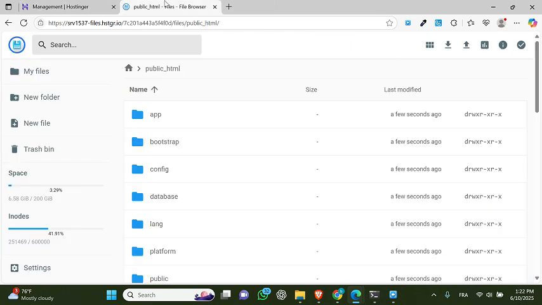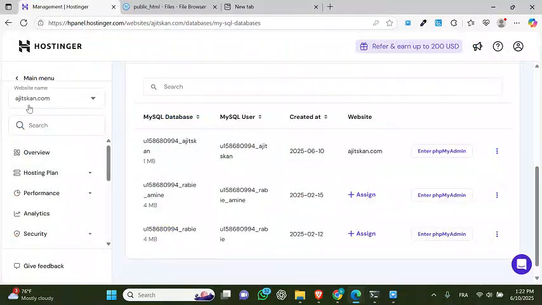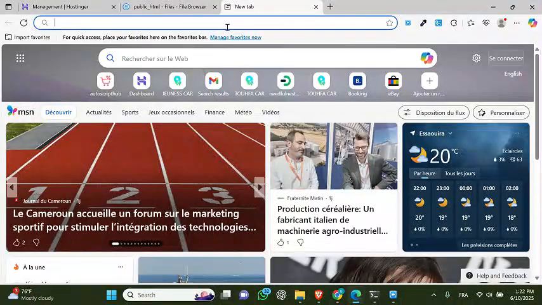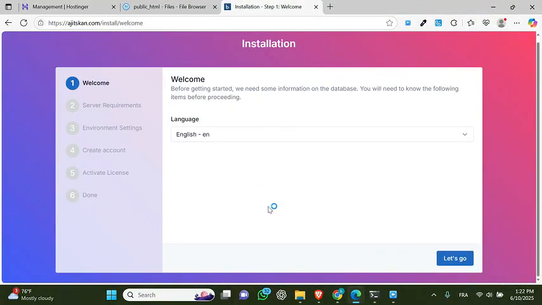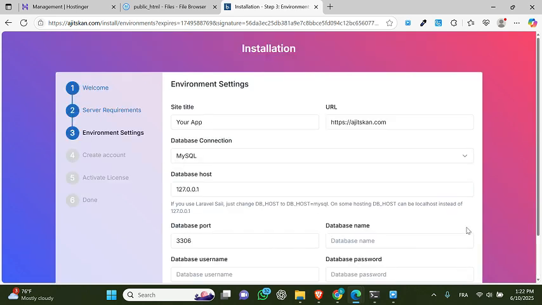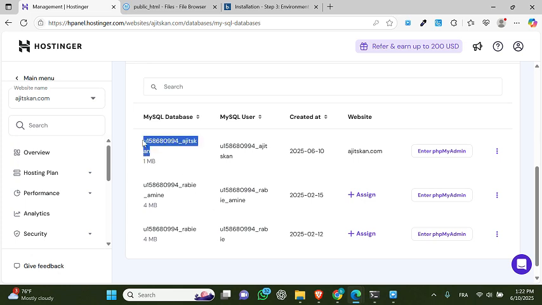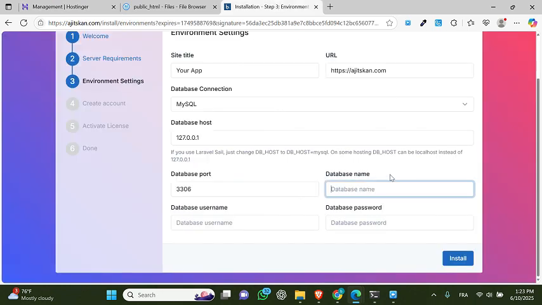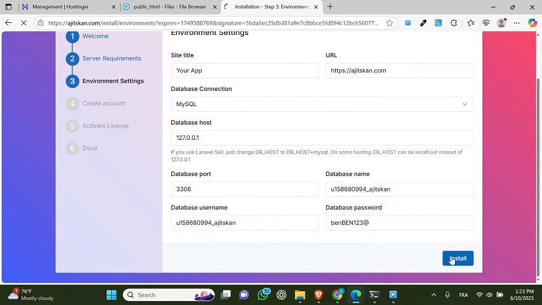Now that we have all folders and files inside public HTML, I'm going to my domain name, ajitscan.com. It will take me to the installation process. Here I will let you know how to do that without a license key needed. Just click let's go, configure environment. Let me enter the database name. I copy this database name, paste the same thing as username, and here is the password that I already customized. Click install.